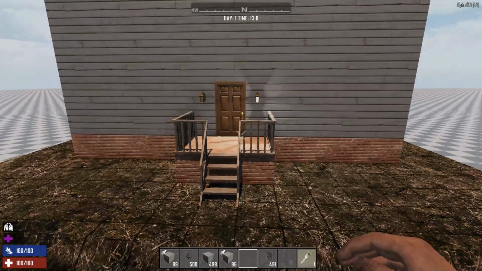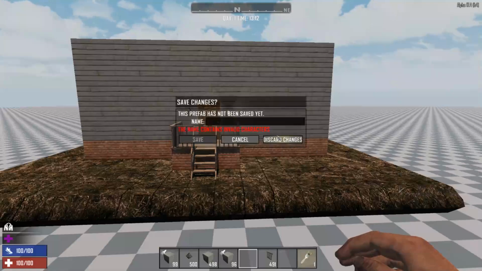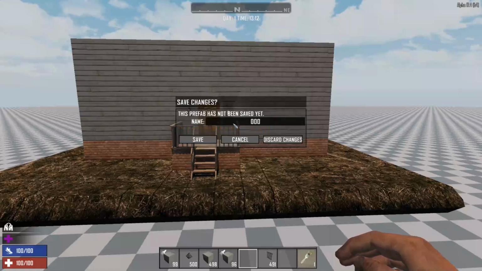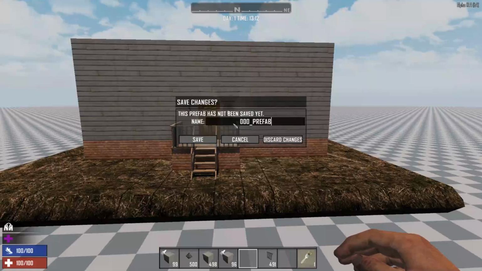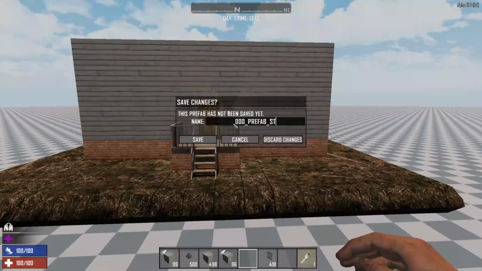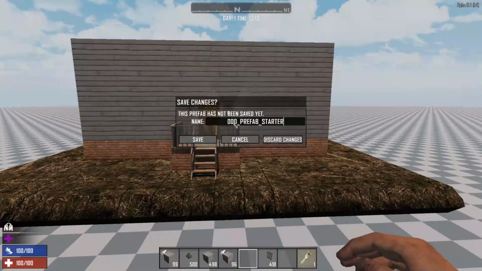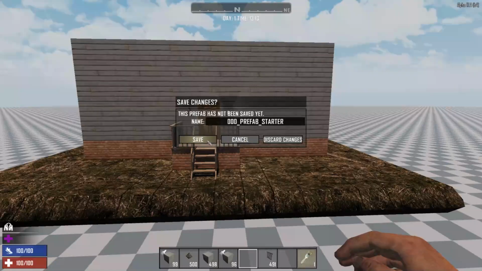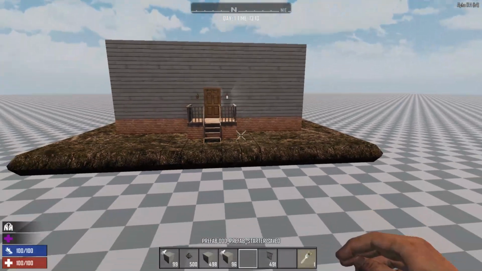So let's give it a name. Okay, let's do save. Let's go 000 underscore prefab starter. There's a cap on again, son of a bitch. I'm going to leave it there for now. Hit save. Okay. Now let's go out here.